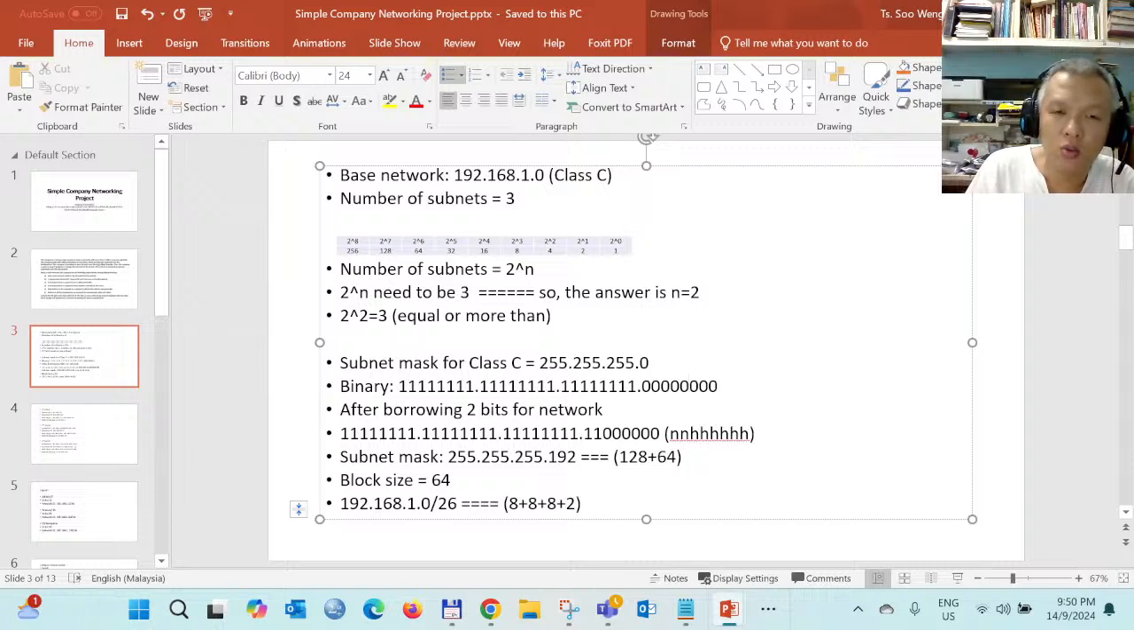So in order to do this subnetting, we need to understand that because n is 2, we need to borrow bits for the network from the host. You can see here, N is the network and H is all the hosts. So you need to borrow 2 bits for the network. Once you put this down, after borrowing the 2 bits for the network, the subnet mask becomes this.